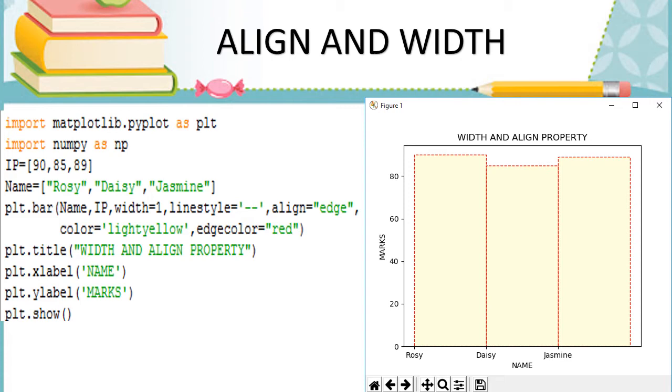Here I have given align equal to edge. In the previous case, center was given, so it came in the center. So align equal to edge means it will come to the left edge. The left side has come, right? The bar is on the left side. Suppose you want it on the right side of every bar, then you have to give a negative value for that width.